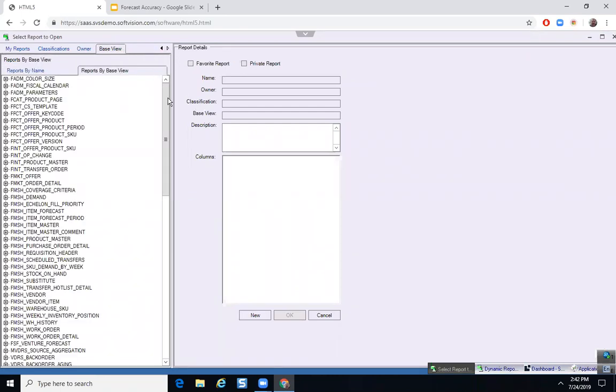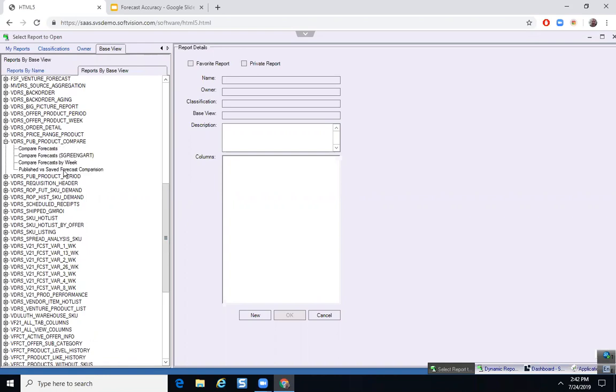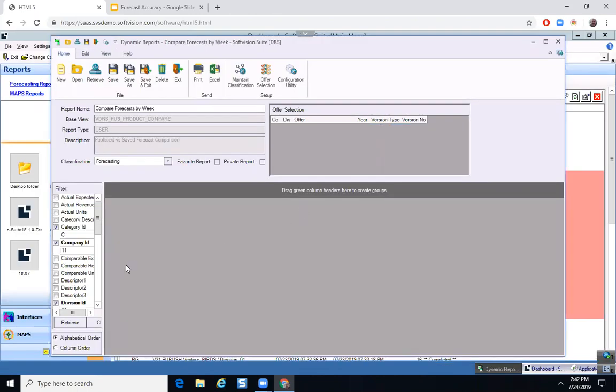Okay, the other one we spoke about is this new one, which is this pub product compare. And so we could compare forecasts by week. I filtered this for a particular category, just so it doesn't take as long to run, though it comes up pretty quick. But this does give you a lot of information. It will give you the sales by week for whatever that saved version is, and also actual sales by week, and then your last published sales by week. So it takes a look at those 3 different versions. Come up in a minute.